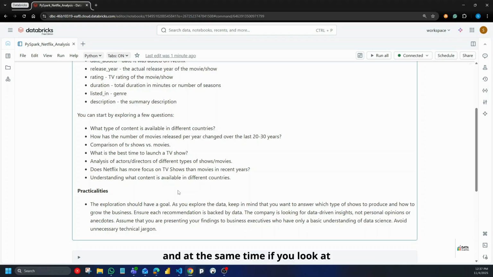At the same time, if you look at the practicalities listed, it says that the exploration should have a goal. When you explore the data, please keep in mind that you need to answer which type of shows to produce or how to grow the business. So the end goal should be kept in mind, and each recommendation should be backed by data, because companies are looking for data-driven insights, not personal opinions or anecdotes.